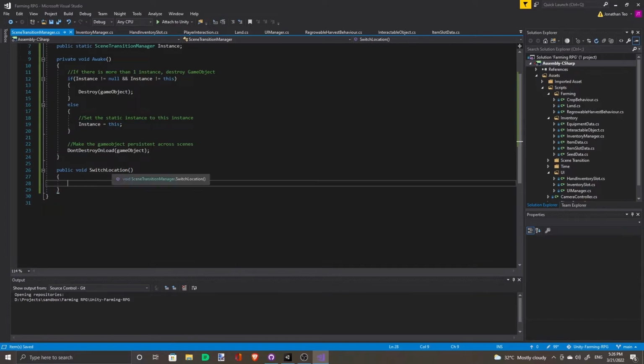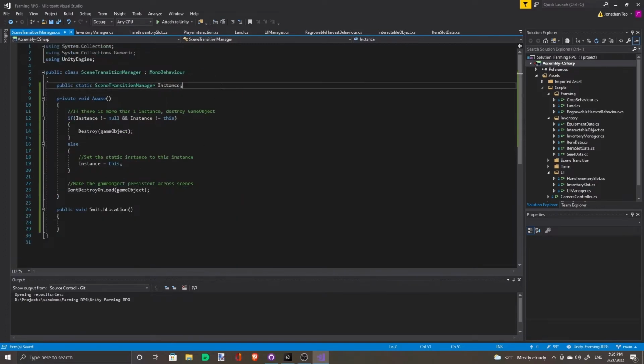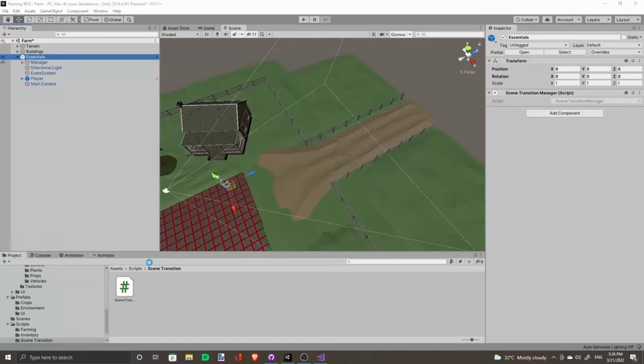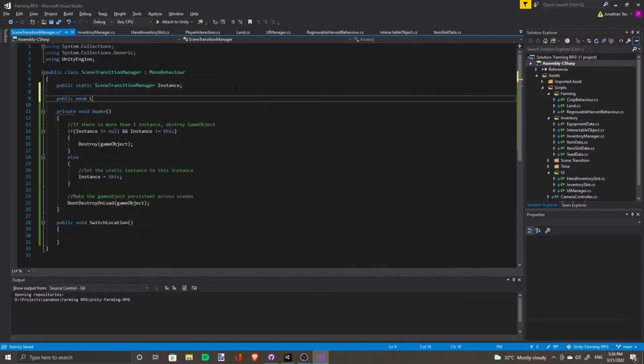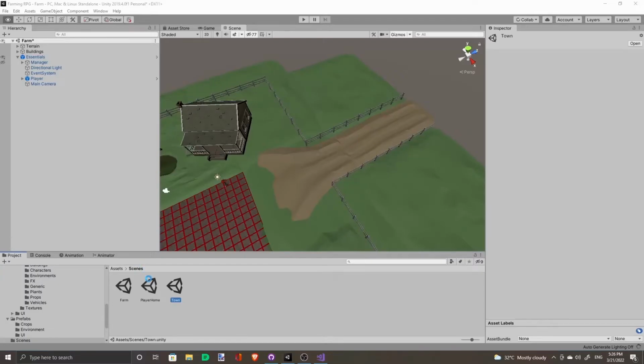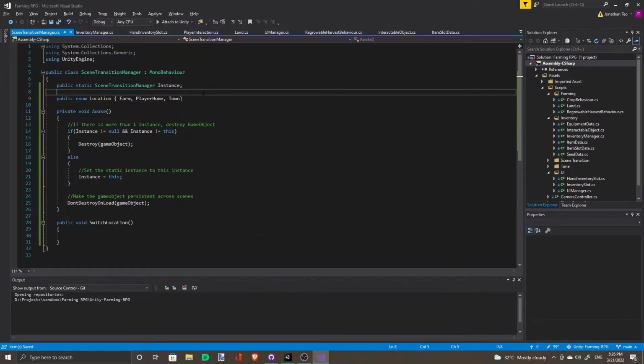But how do we know what location we want to switch to? Let's represent our three scenes with an enum. Take note of each of the names here. The enum should be the exact naming. Let's declare an enum. So there's the farm, the player home, and the town.